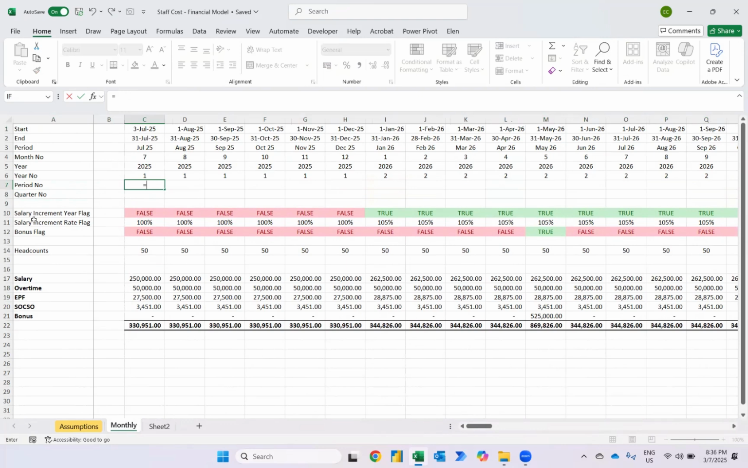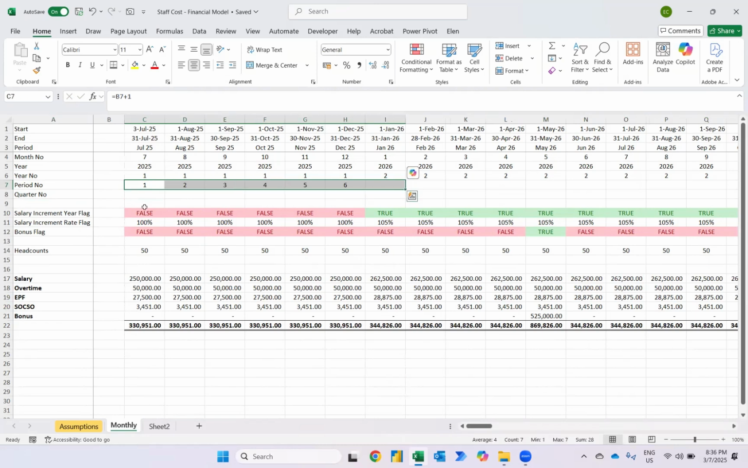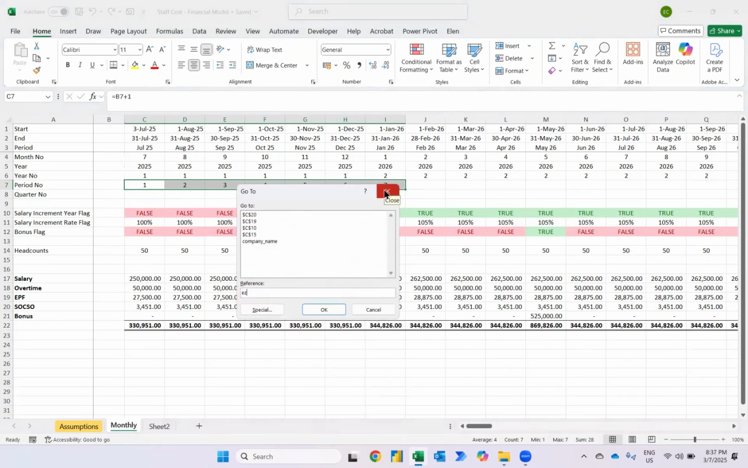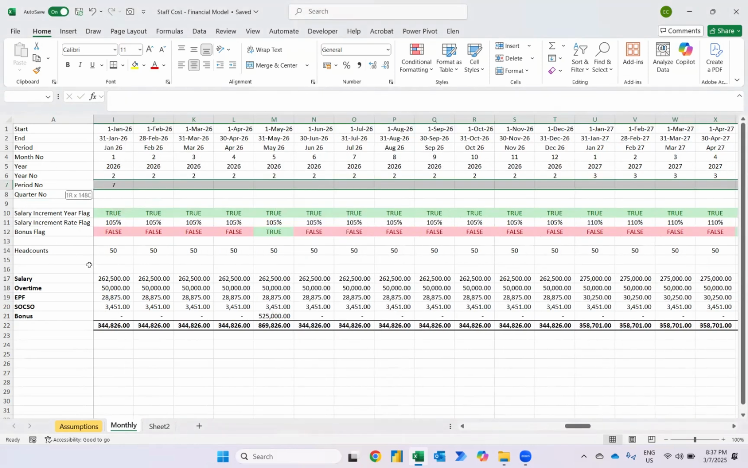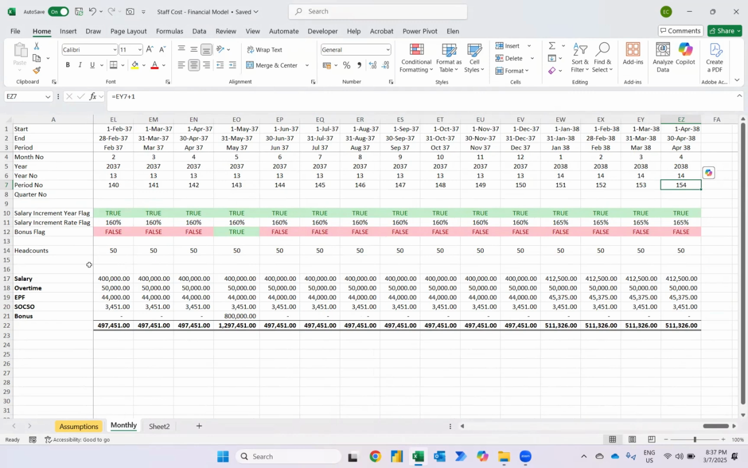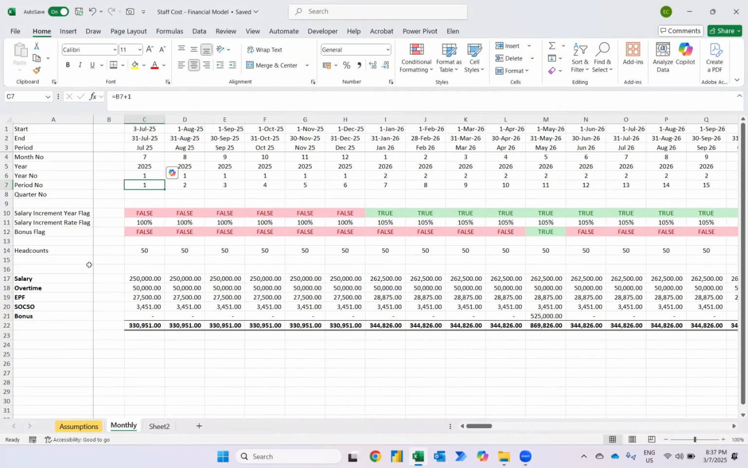So I'm going to put here equal, select this particular cell, plus 1. Meaning this one is the first month, and if I drag to the right, this is the second month, third month, fourth month, and so on. So Control G, EZ, and this is row number 7. Enter, Control Shift Left, Control R. And just like that, we are able to know what the period is.